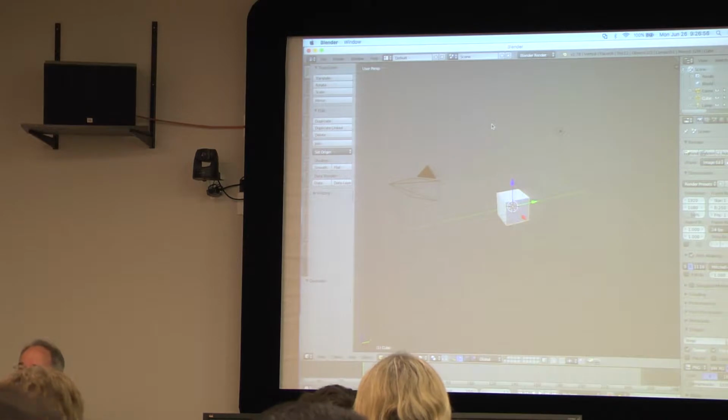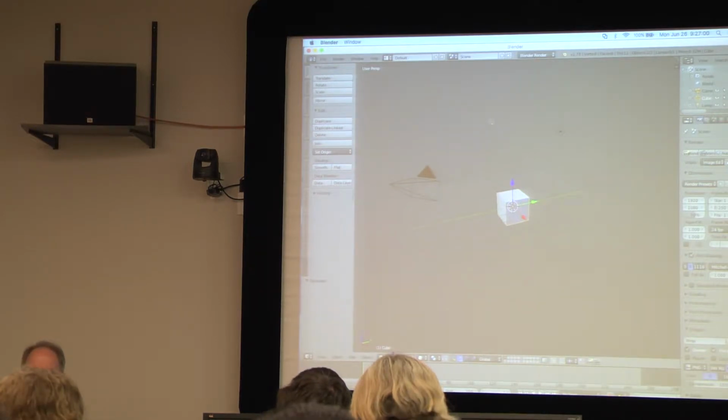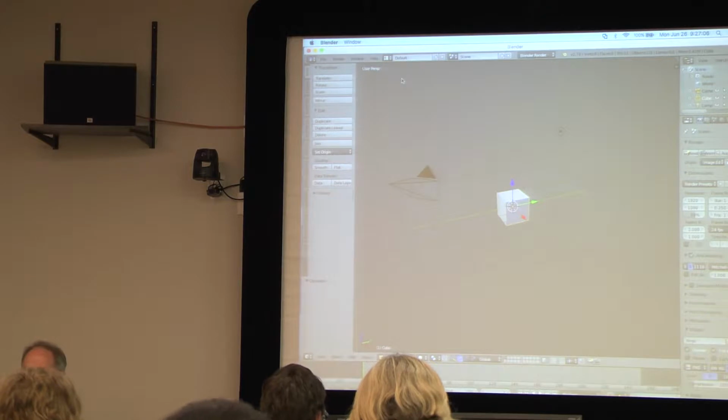Does the help menu have a good list of hotkeys that's easily accessible? The help menu will take you to a website that has all the lists of all that stuff. Yeah, there's lots on the blender.org website.